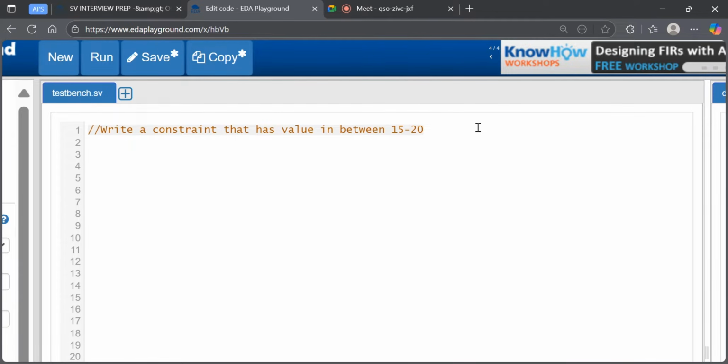Here in the first one we have to write a constraint that has a value in between 15 to 20. Let's suppose your data type is int, and now you have to randomize this variable. Let's say we have int a, so now you have to randomize this a variable such that your value lies between 15 to 20. Intention is clear? Yeah, here we have to randomize our a variable such that we will only get the value which lies in the range of 15 to 20.